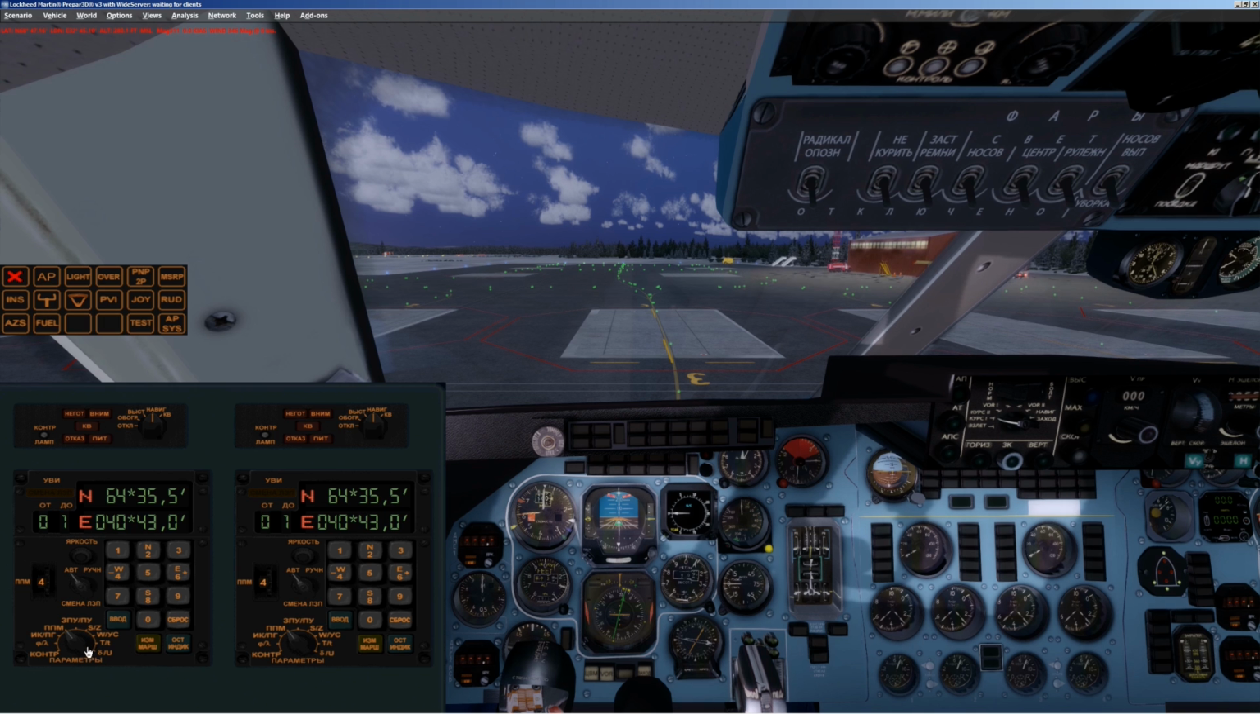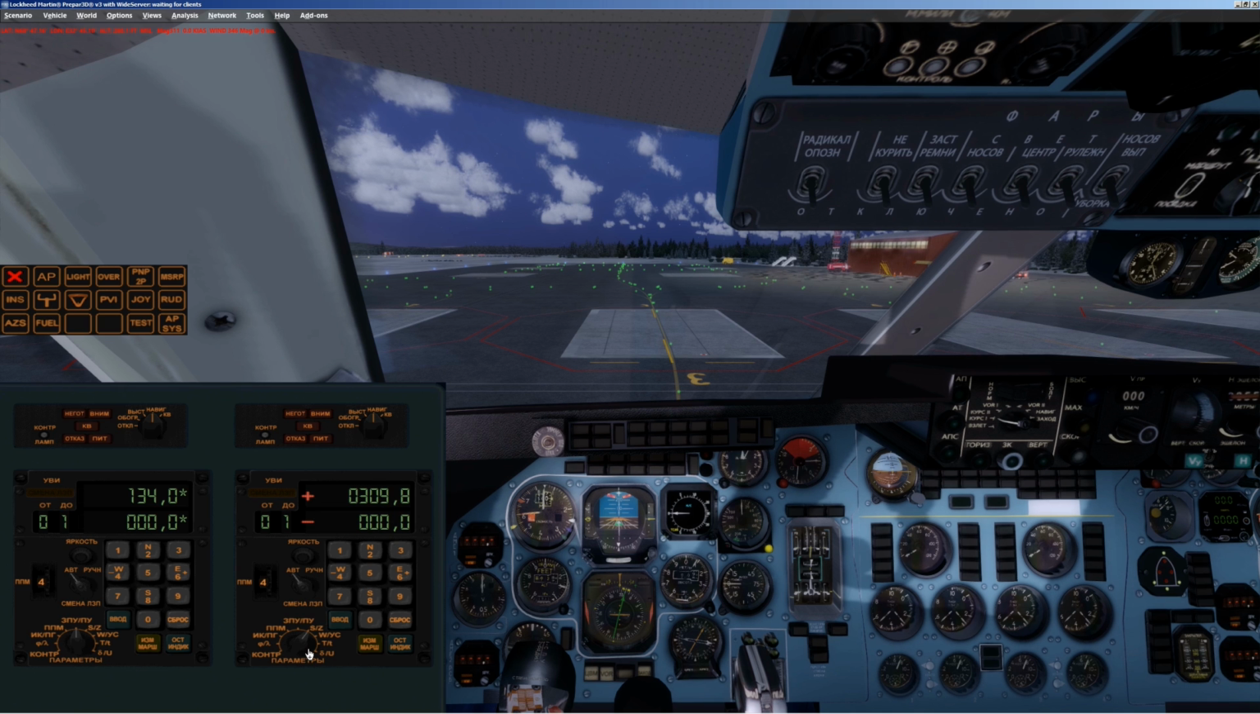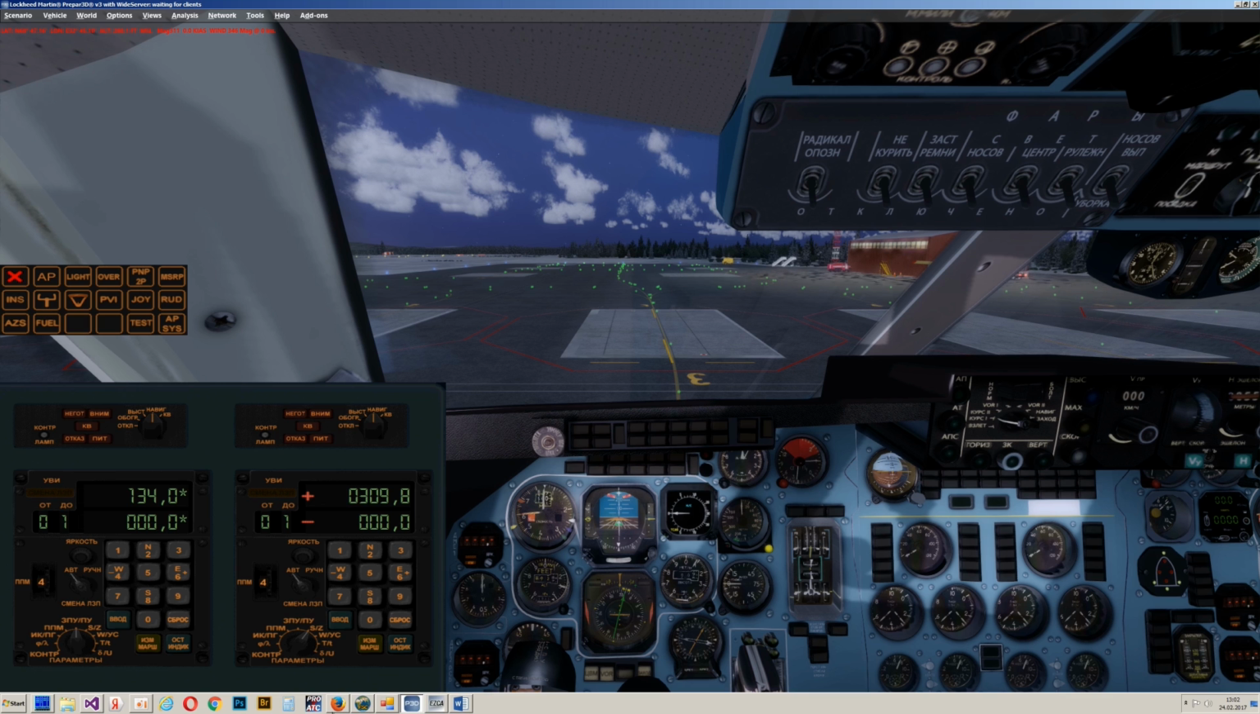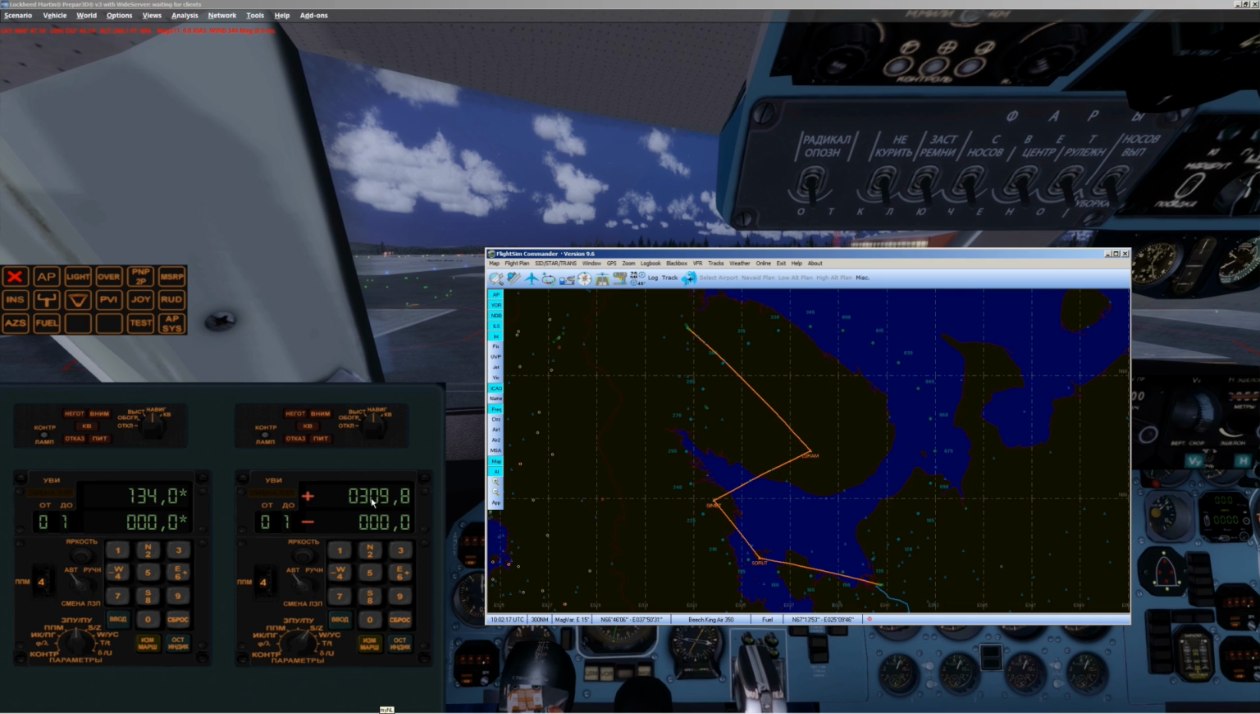I switch in these gauges to true course and bearing, and in these gauges I switch to coordinates of flights. In this position you can control the coordinates you insert. This number is the distance of the first course line.